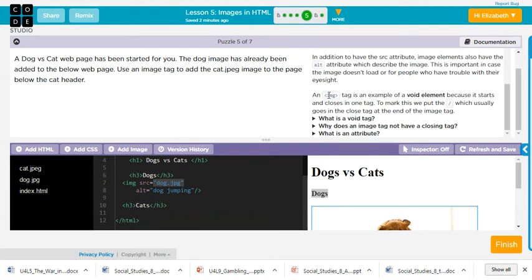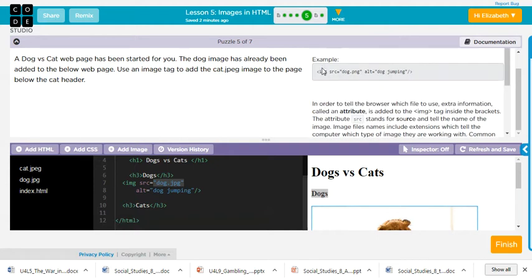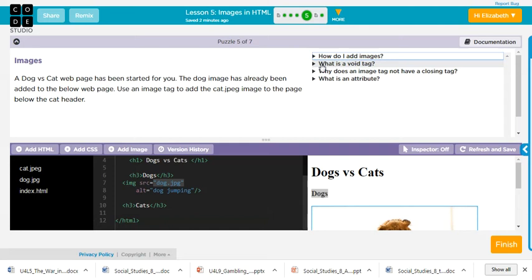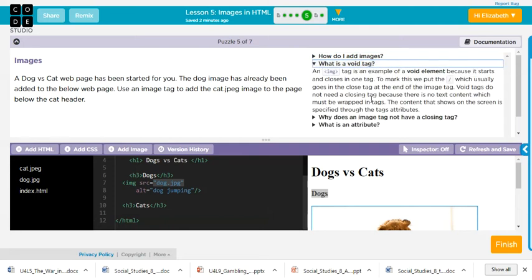So now the image tag, or the IMG tag, is a type of void element. The reason it's a void element is because it doesn't have a closing tag. This is why we put the forward slash right before the end of the close of the tag. So, a lot of information in there. If you want to know more about void tags, it'll explain all of that here. The big idea with a void tag is that it doesn't have a separate closing tag, so instead it has the forward slash built right in.